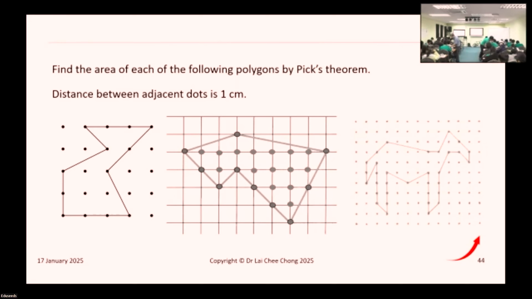Then the B. B is the boundary points. B is equal to the count. How many? 1, 2, 3. Count the outside. Go down. 1, 2, 3, 4, 5, 6, 7, 8. Go further. 11, 12, 13, 14. 14. All right, then use the formula: I plus B over 2 minus 1. That's the answer. Easy.